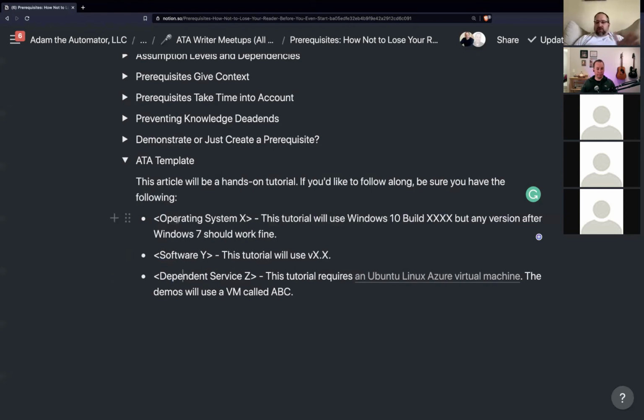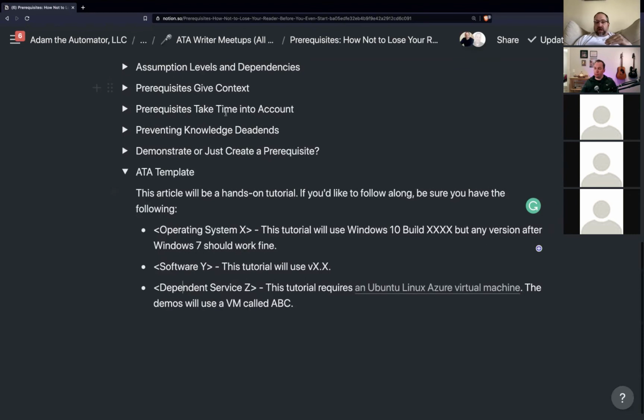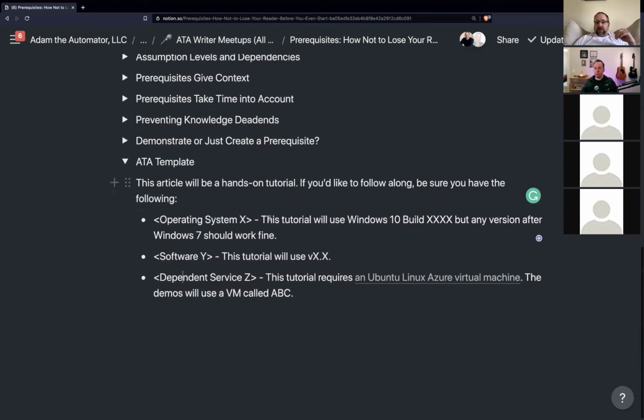So these are a few of the examples that I had: an operating system version, a software version, or some kind of dependent service. And here's where I'm taking the context and the time into account. This tutorial will use Windows 10 build, blah, blah, blah. That goes back to the time thing. They may be running Windows 10 build 5000 or whatever it is at the time. Anything that's pertinent to your instruction, but any version of Windows 7 should work fine.